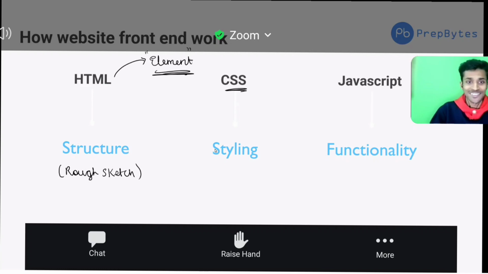Right? CSS stands for Cascading Style Sheets. In the name itself, it's called cascading. I'll just write it up. Cascading Style Sheet. Okay. So in the name itself, it's written. I apologize for the bad handwriting. I really do have bad handwriting. Okay. So in the name itself, we have the word style.